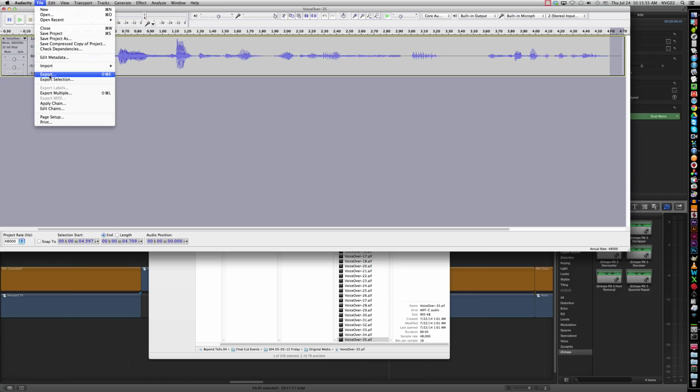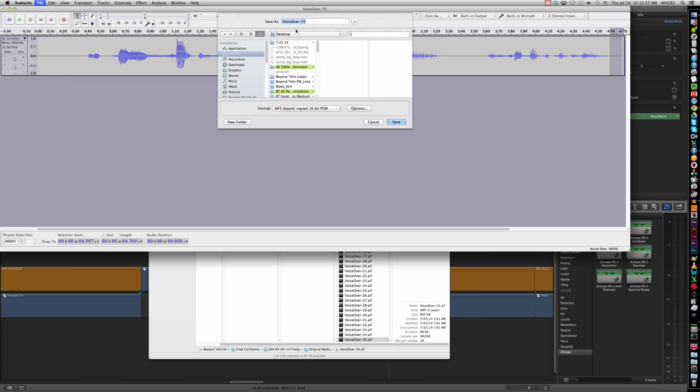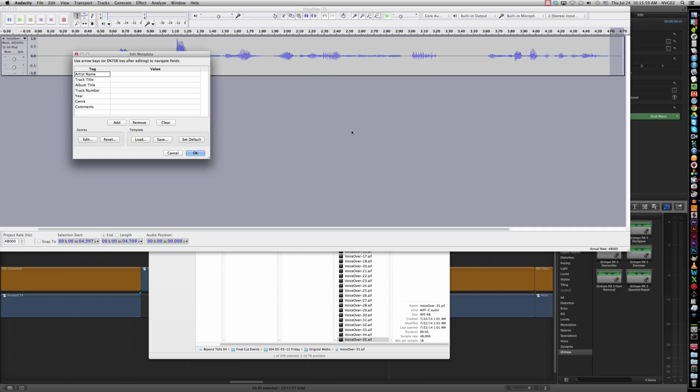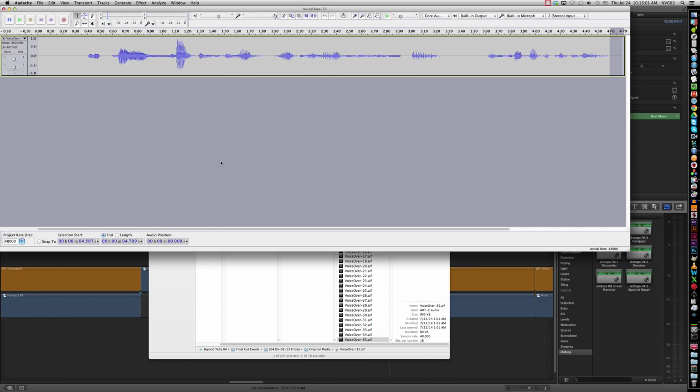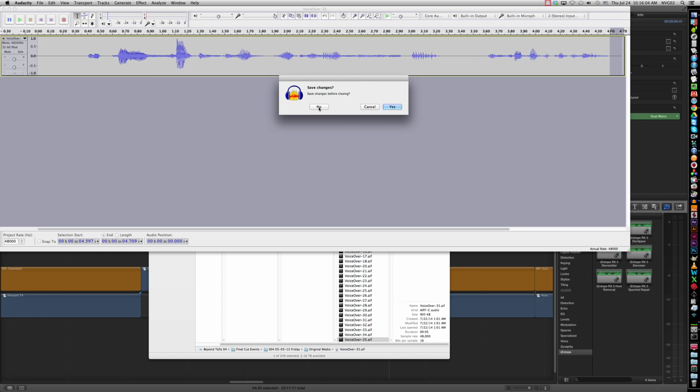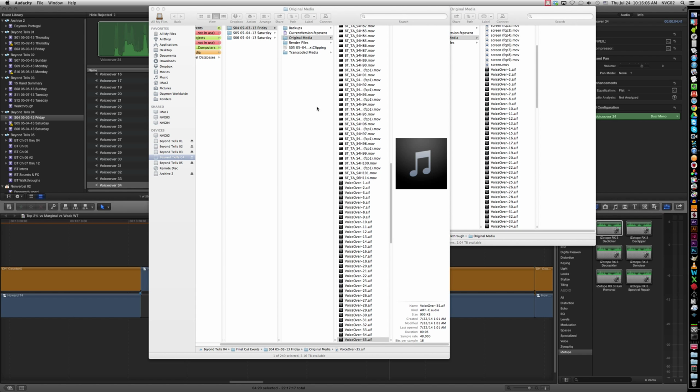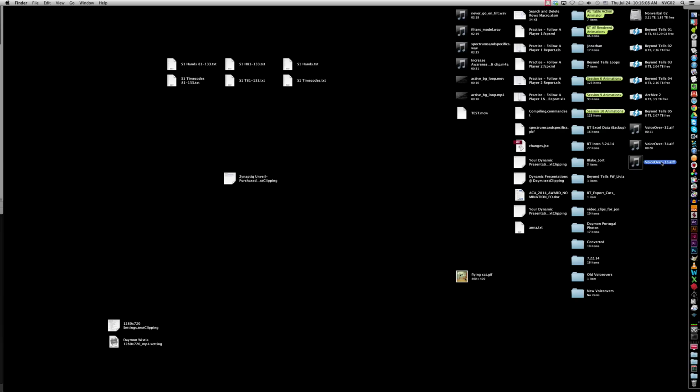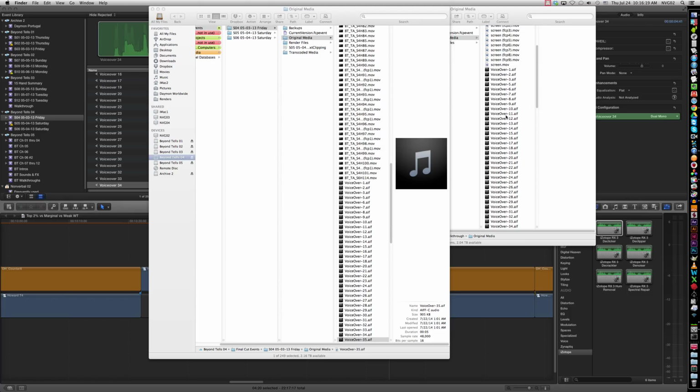Then we export or Shift Command E, save it to the desktop, click OK. You're going to close this file, but do not save the changes. On the desktop, remove the last F because the Final Cut recording was AIF. Audacity adds the extra F at the end, so you want to have the file extension the same.